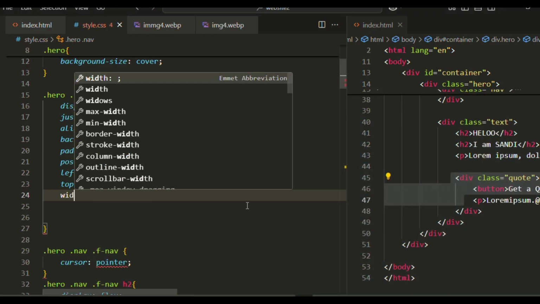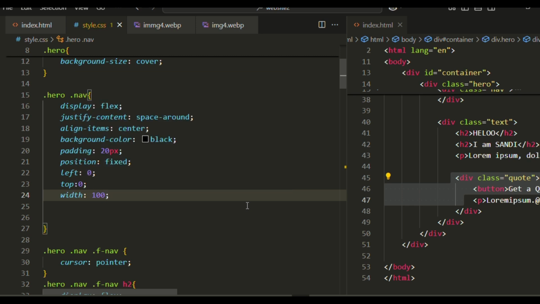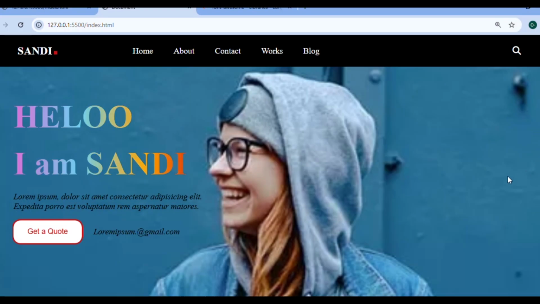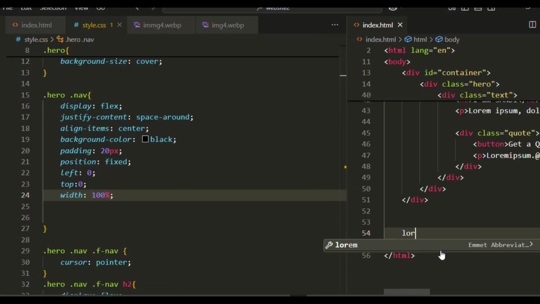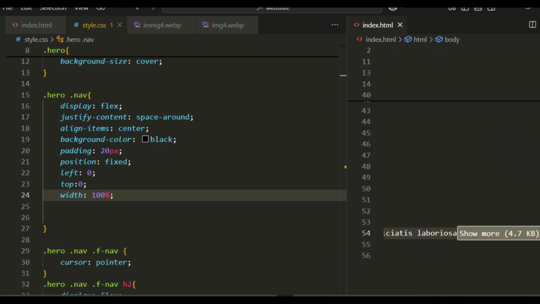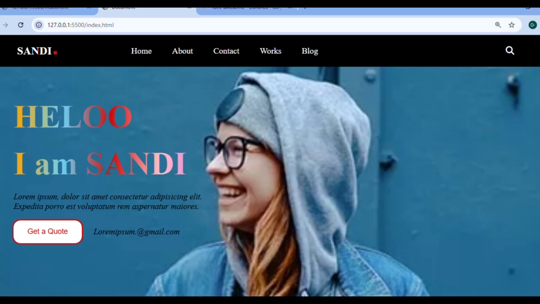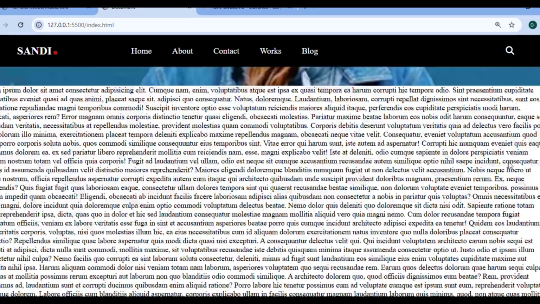And we need to give it width 100%. We have this. Because we just changed the position, we can't scroll now. So let's test and see that it's working. I'm going to add some random content here after this name, Lorem 2000. So you can see it's fixed.